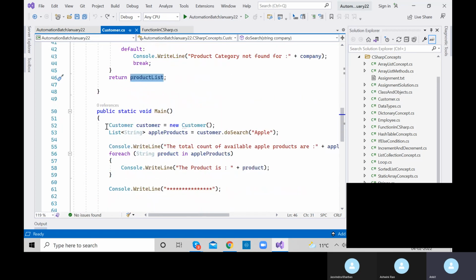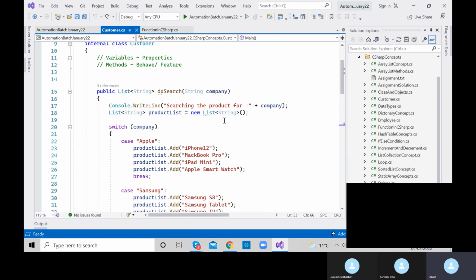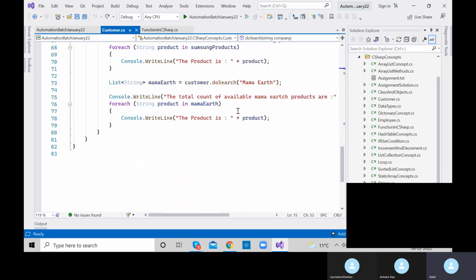Now from our main method we have created the object of our customer class. If I need to access the doSearch method, then I use the object reference dot, and as soon as I write dot, I need to provide the company name. This is called an argument, and this is the parameter. So I just need to give an argument based upon my requirement.